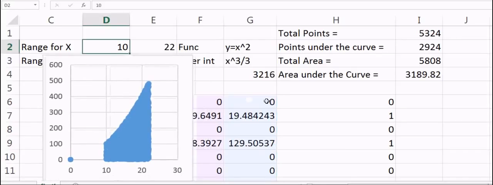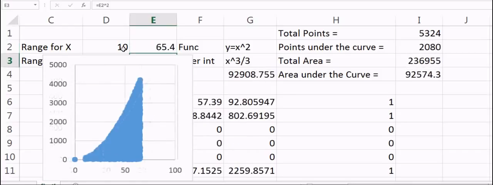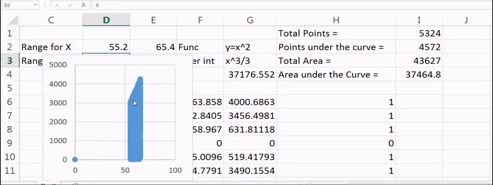Now let's say we modify this number to 65.4, and this one to 55.32. Then you can see that we chose a small curve, and we are calculating the area under the curve. Manually it is 37176, but using the Monte Carlo simulation it is 37464.